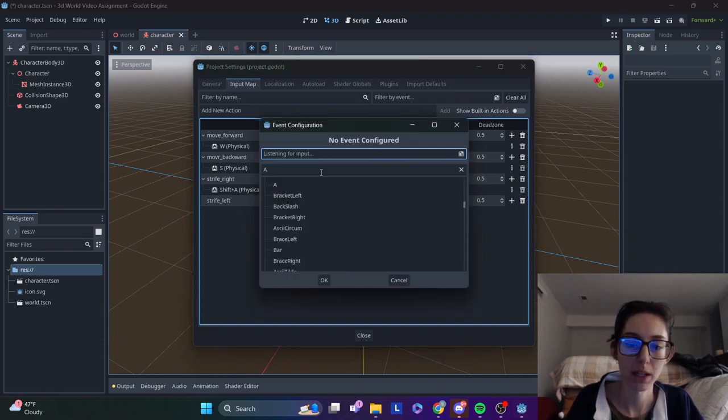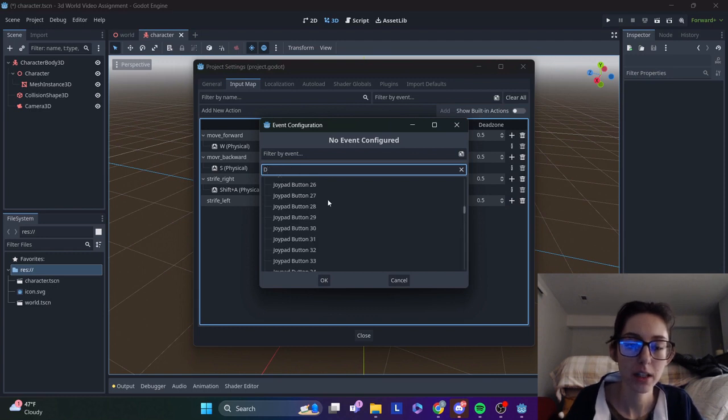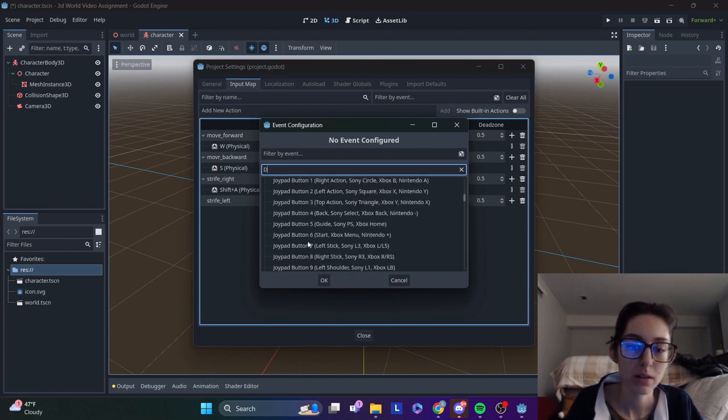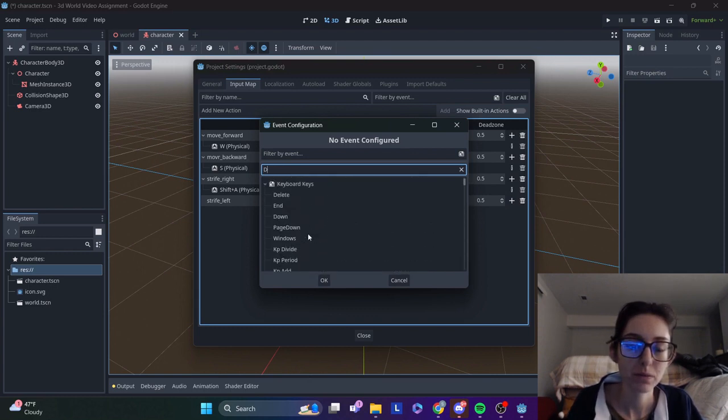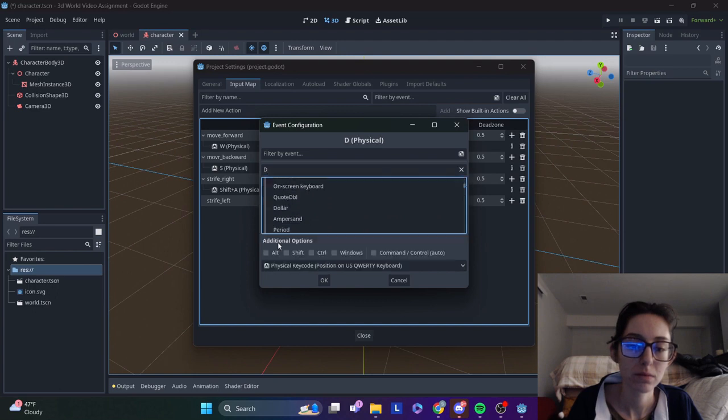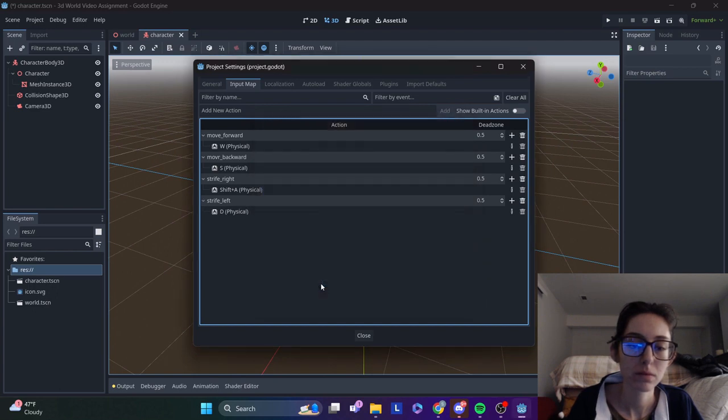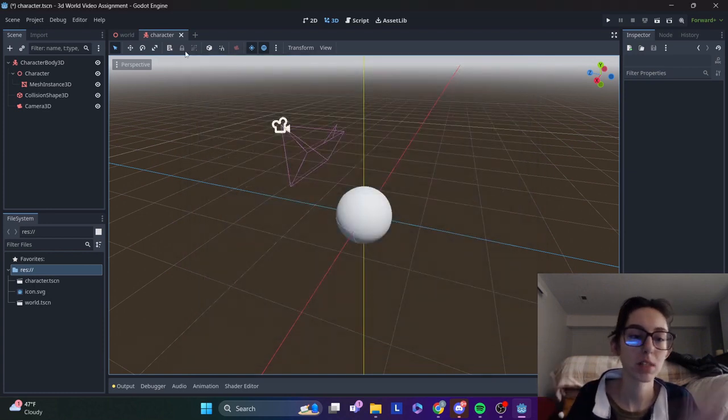I hate that it automatically does that. D. Here we go. Okay, now all you have to do is close it, it automatically saves.